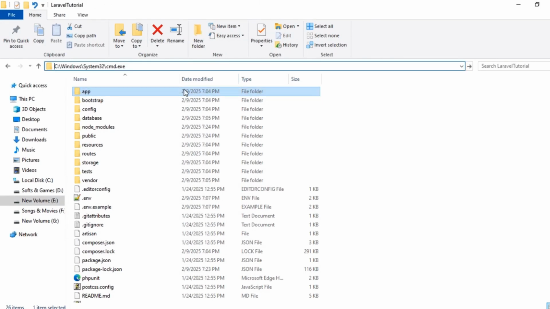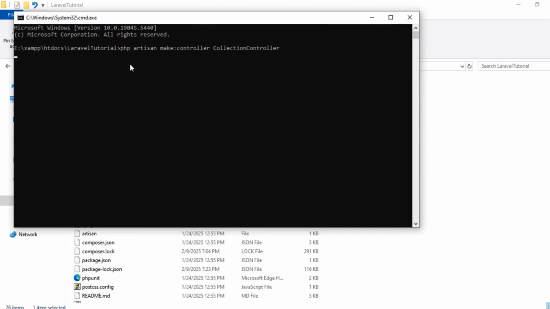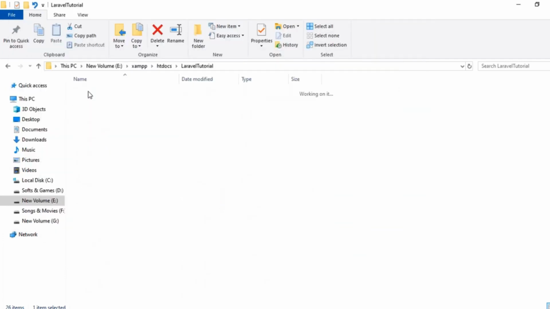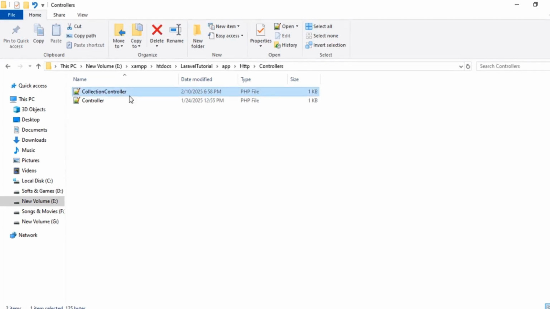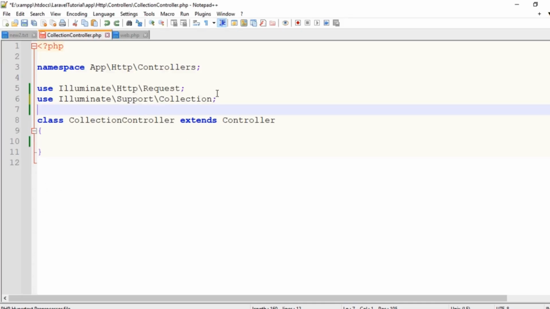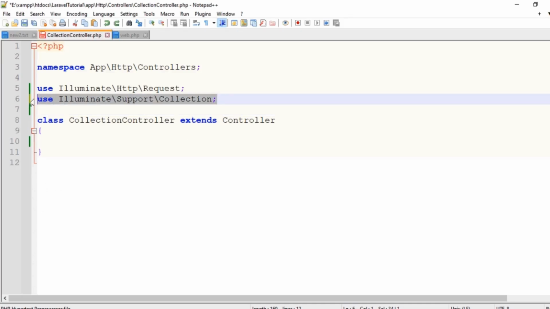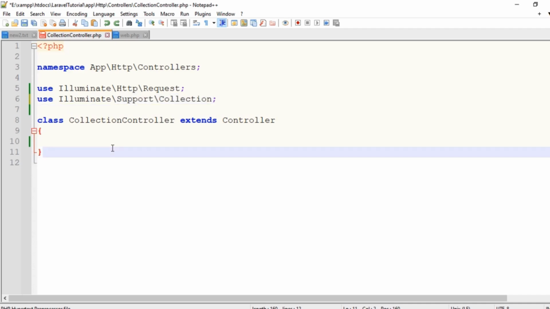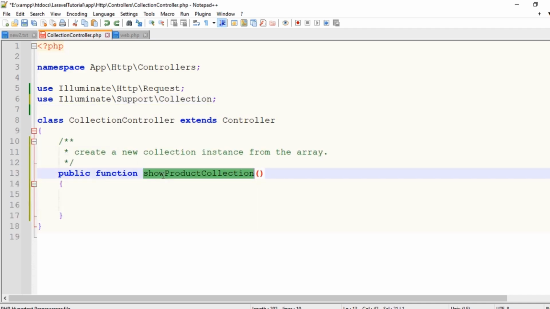To start, we need a controller, so open the command line in the project root and run php artisan make:controller CollectionController. This will create the collection controller in the app/Http/Controllers directory. Open the collection controller file. To create a collection, first include Illuminate\Support\Collection at the top of the collection controller code.